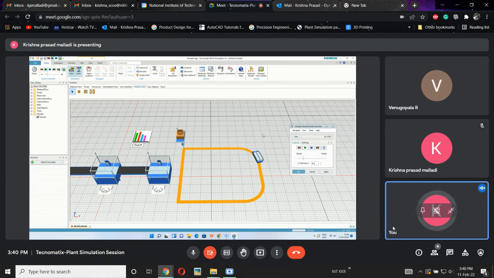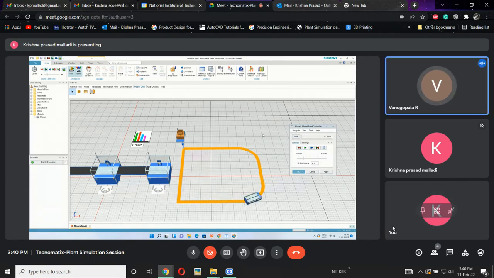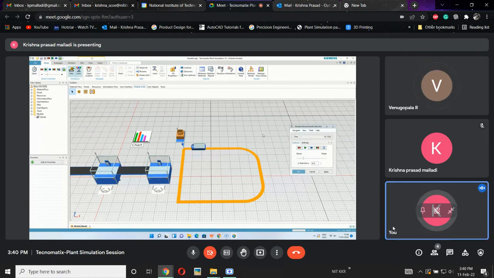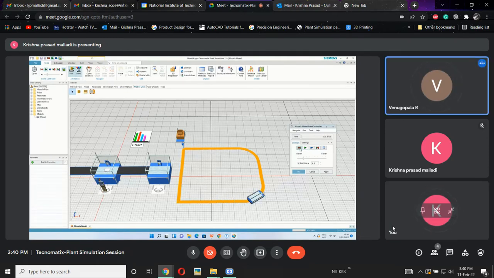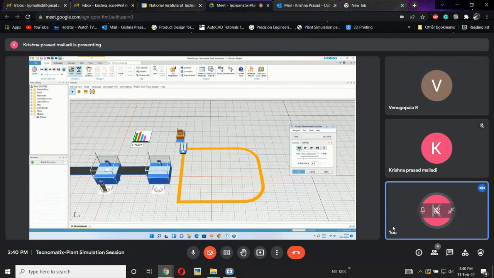The AGV is running on the track continuously. Based upon the application, if I want to stop it, where to stop, when to stop, that will be defined in the next step. Now I have assigned the AGV and the AGV is working perfectly on the track.